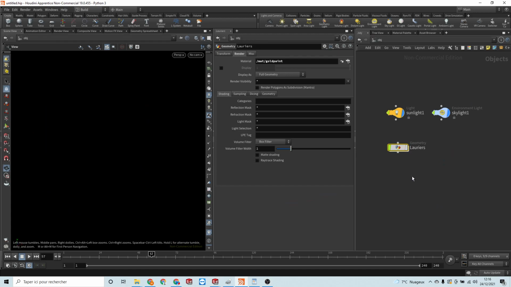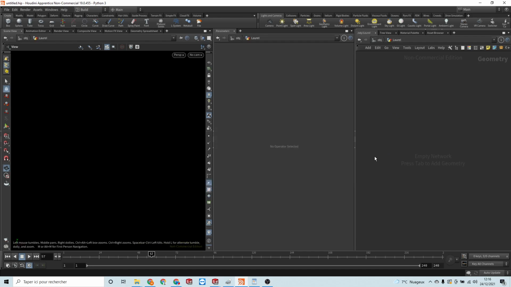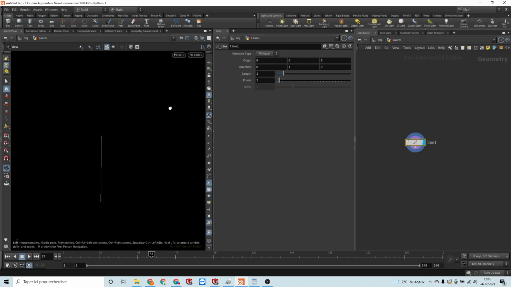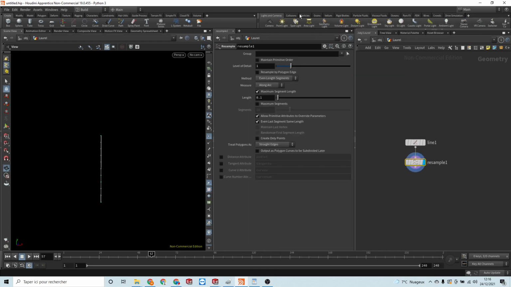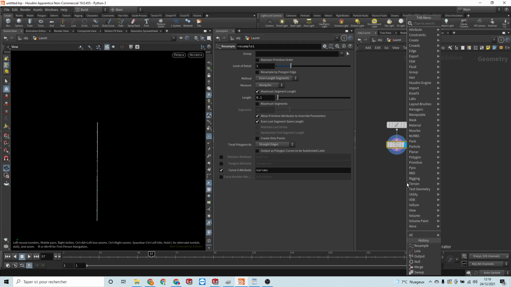I'm gonna start with an empty geometry node, and I'm gonna jump in it. The base of our laurel is gonna be a basic line in the Y direction that I'm gonna resample. And in the resample node, I'm gonna activate curveview attribute. Now I have a bunch of points every 0.1 distance. And the magic is gonna be made inside a point triangle.